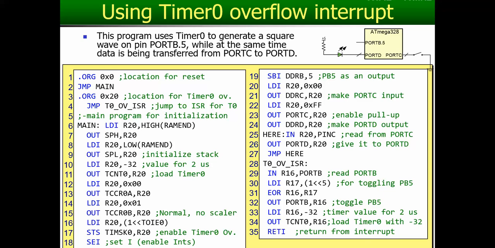Let's check how this is 2 microseconds. Wow, how is this 2 microseconds? Anyone? Can anyone do these calculations voluntarily? The crystal is 16 megahertz. We're doing no prescaling, and we're loading -32 in the TCNT0, and they tell us that this is actually the value for generating a 2 microsecond delay. How does this 2 microseconds come from these three things: from 16 megahertz, from 32, and from no prescaling?